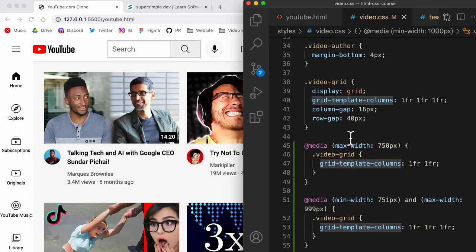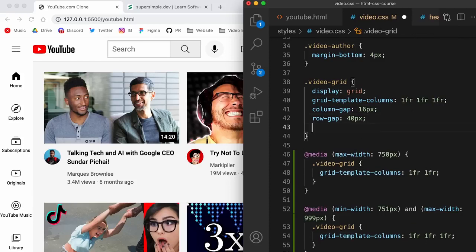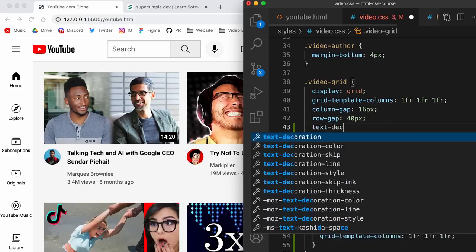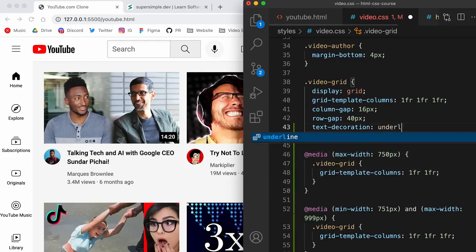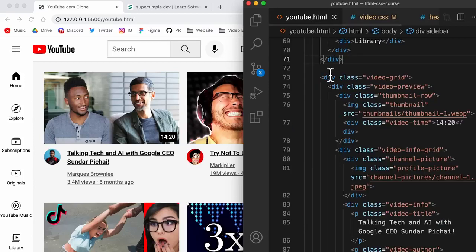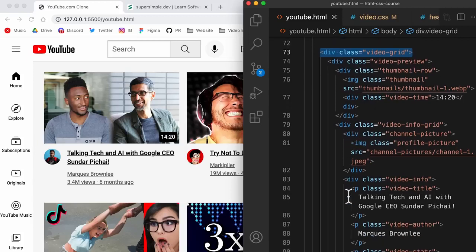So we're going to set it for all screen sizes. Let's add a style. We're going to make the text underlined. To do that, we're going to use this property, text-decoration: underline. Now, if I save this, you'll see that even though I set text decoration underline on the video grid, all of the paragraphs inside have been underlined. So this is called inheritance. If we set this style on the outer element, which is the video grid, it gets passed down to all the inner elements, which are the paragraphs here.